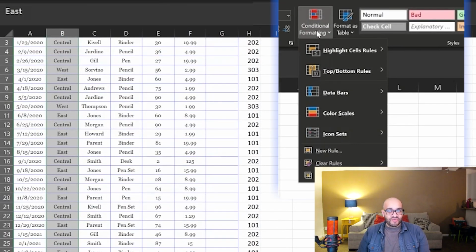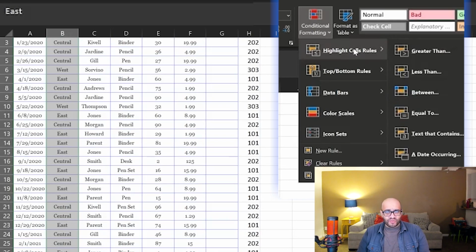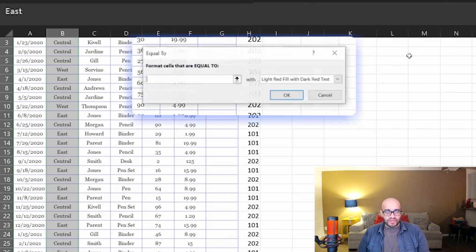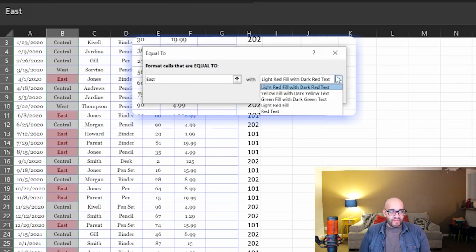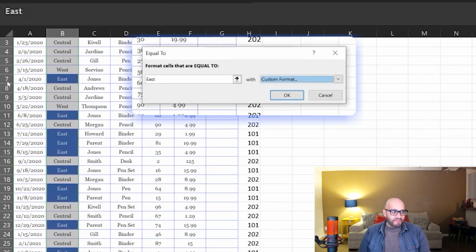Then conditional formatting, and it's right here on the Home tab in the ribbon. Conditional formatting, and then you want to say Highlight Cell Rules, Equal To. All right, so what does it need to equal? Well, let's put East, and remember we want to select blue. And then when you click OK, look, now all of your Easts are blue.